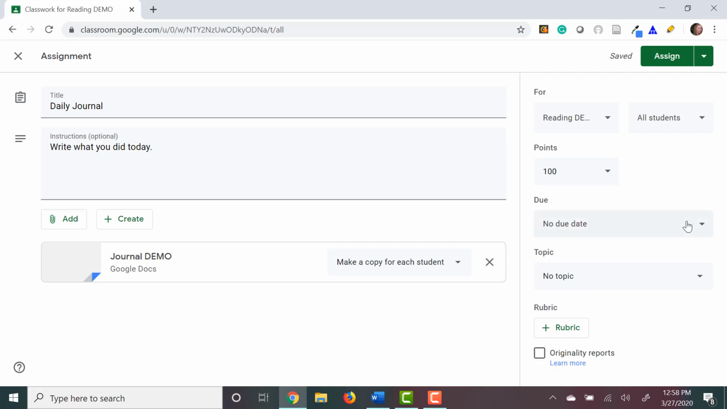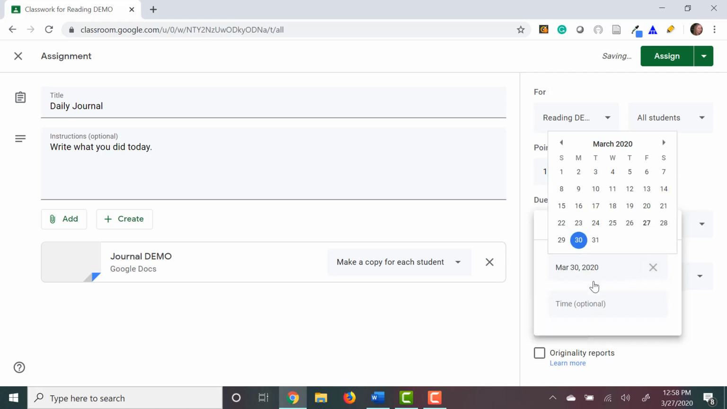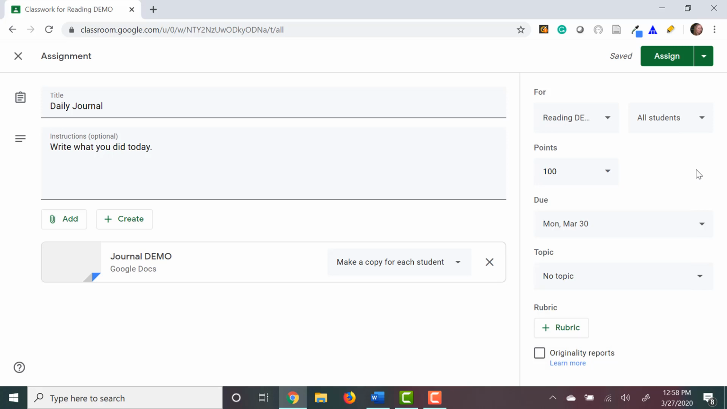The next part is important. If this is something that is going to be graded, it is important that you're including a due date for the assignment. If there's no due date, you will not be able to put a grade on it. You can use the drop-down menu to select a date, and then a time is optional. Your last one is also very important.